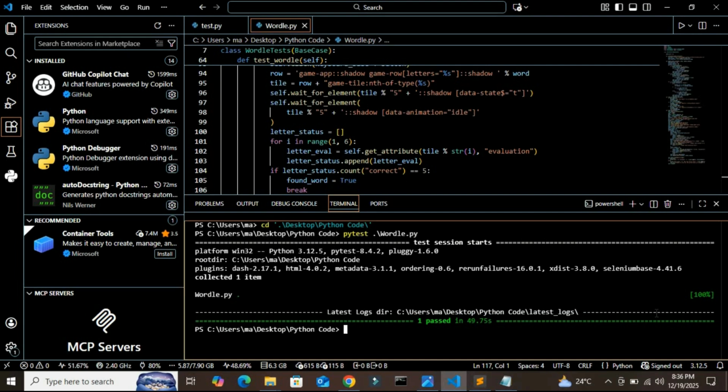Download the code from the description, tweak it, break it, improve it. That's how we learn. Maybe add a scoring system, or make it choose words based on letter frequency.